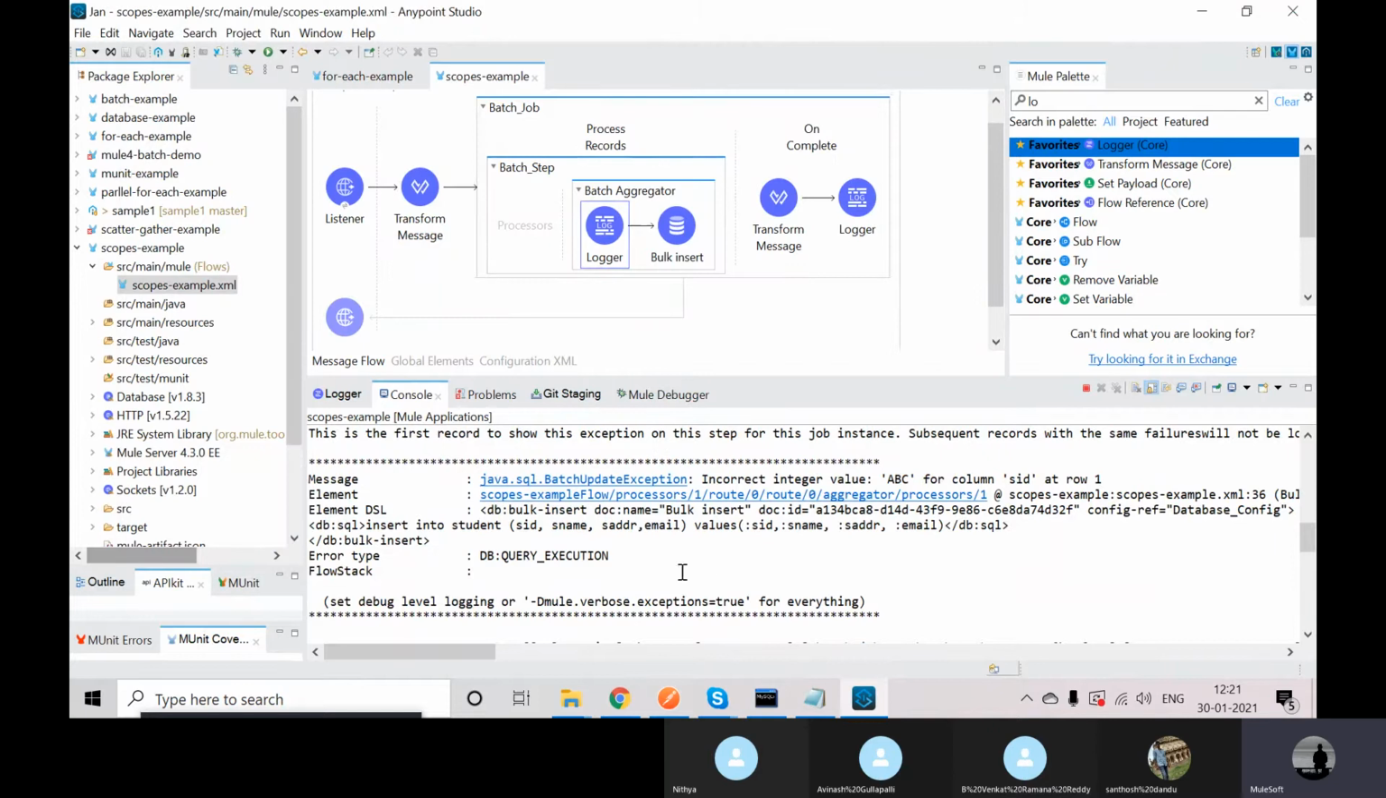But in the parallel for each and batch we were able to insert 28 records. Why? Because these 2 are parallel processing, that's why we are able to insert 28 records in a parallel for each and also in the batch. Then what is the advantage of this batch?